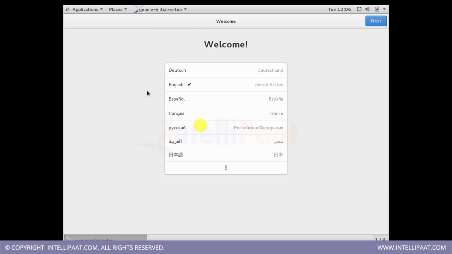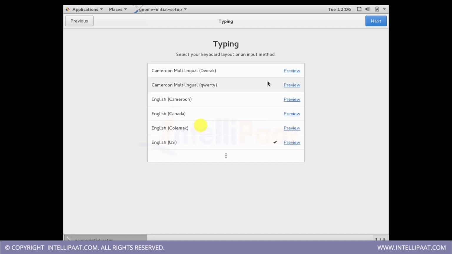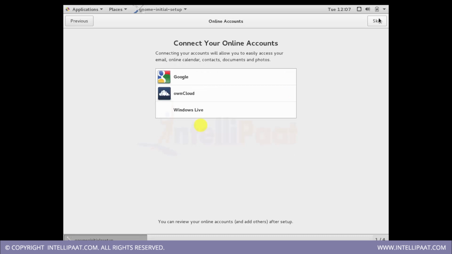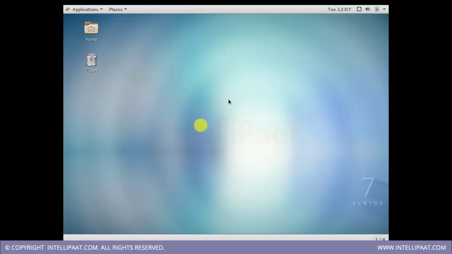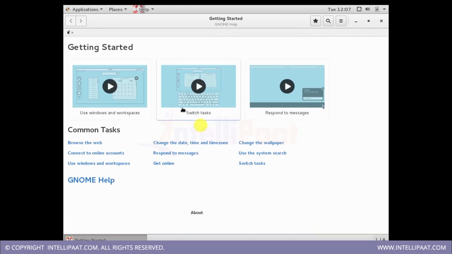So initially, there is some other option that you may want to use. It's asking for the language which we want to set. It's English US. So then we click next. It's asking to create some online accounts, which I skip, and then we are using CentOS now. So it's going to the getting started screen for helping you out with the GNOME desktop.